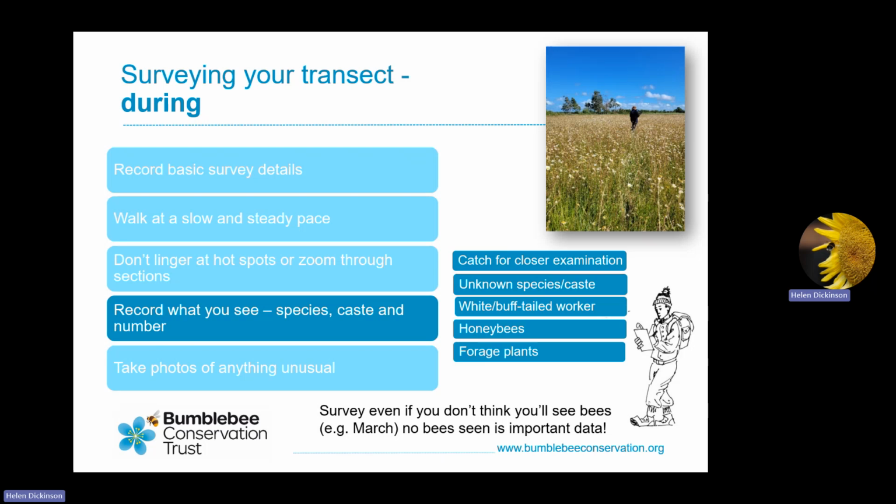So record what you see within this recording box. So where possible, record the species, the caste, and the number. So you can catch bees for closer inspection if you're happy to do that. It is really useful for going to that next level in terms of identification.